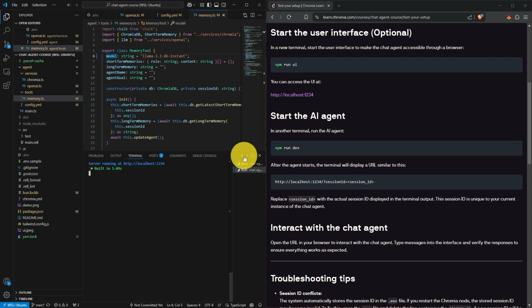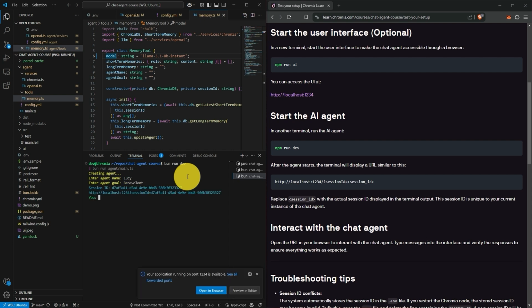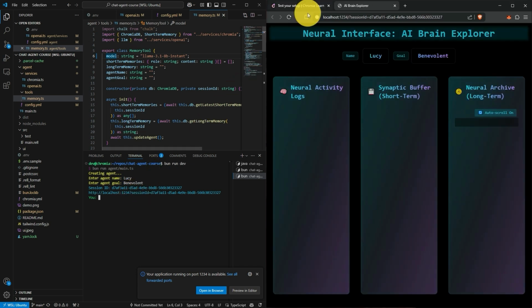Let's see. What else have we got? Start the AI agent. Again, we're using bun run dev. What should we call it? Lucy, benevolent. Okay, it looks like we have an agent going. There's a link. We can follow this link.